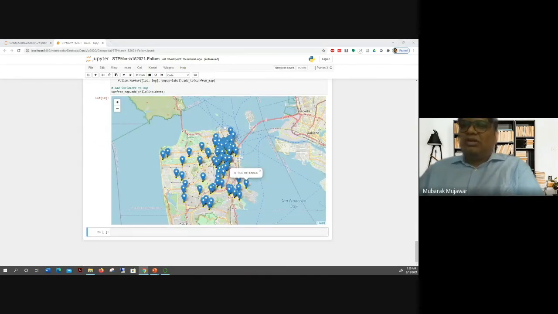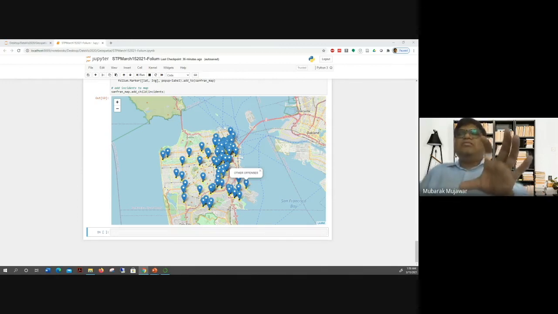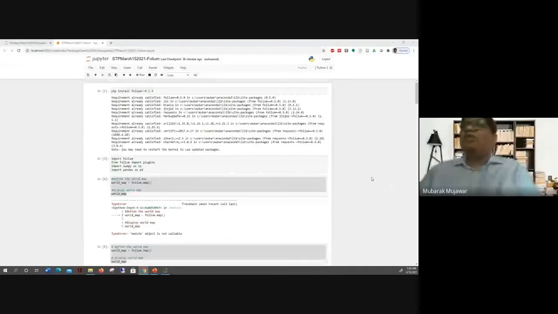Okay, so let us do one more thing and then we will stop. It is a bit advanced, and this is the last thing we'll be doing. We will use a plugin from Folium import plugins. You remember when we started, we imported some plugins. So from Folium, we imported plugins. Now we are going to use those plugins to beautify our Folium map.